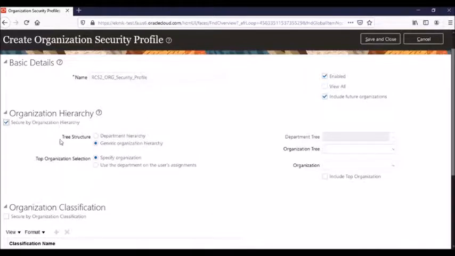When you enable the checkbox, you have two options, tree structure and top organization selection. In the tree structure, you have two options: you want to follow the organization hierarchy or the department hierarchy. So we create with our organization hierarchy. And what is your organization tree? Just now we created our organization tree, named RCS2.